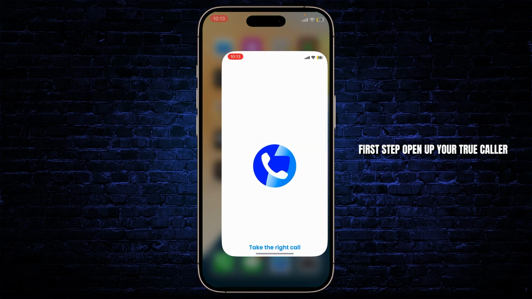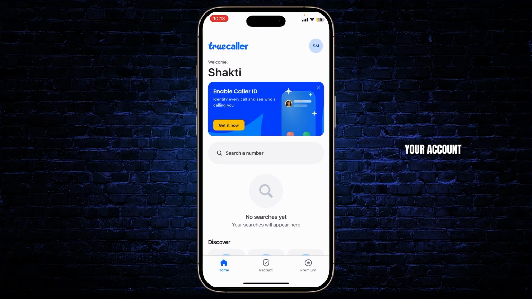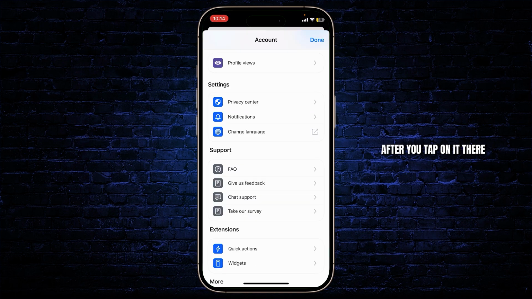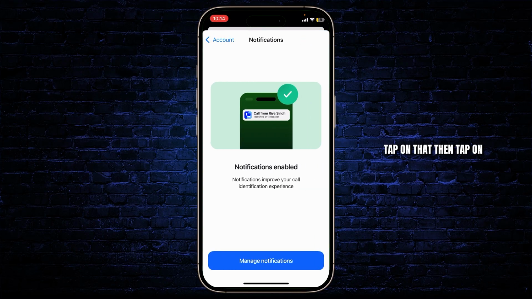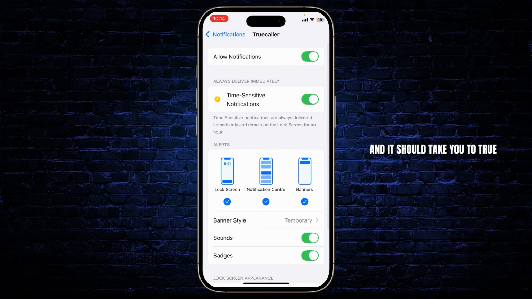First step, open up your Truecaller. After you're on your Truecaller, make sure you're logged in to your account. Then tap on the profile icon on the top right. After you tap on it, you'll find the settings section where you'll find notifications. Tap on that. Then tap on manage notification. And it should take you to Truecaller's notification settings.